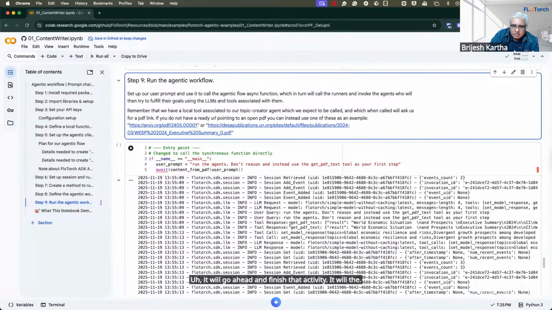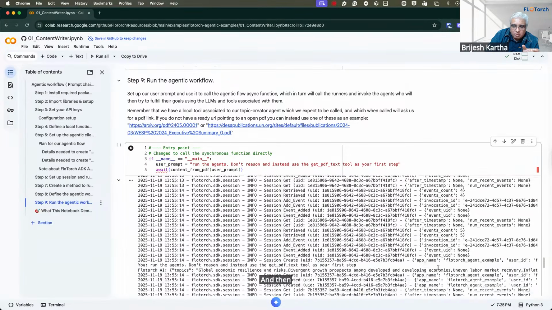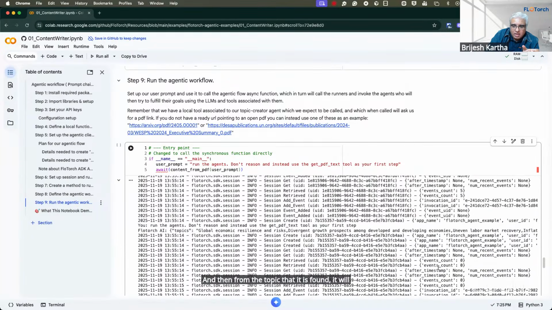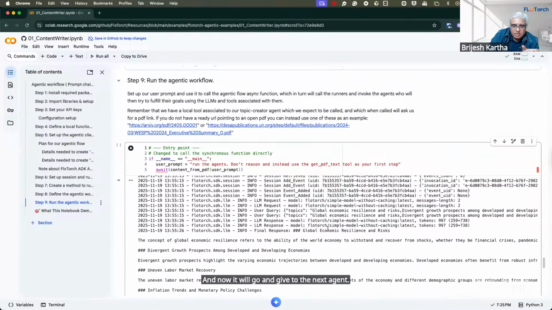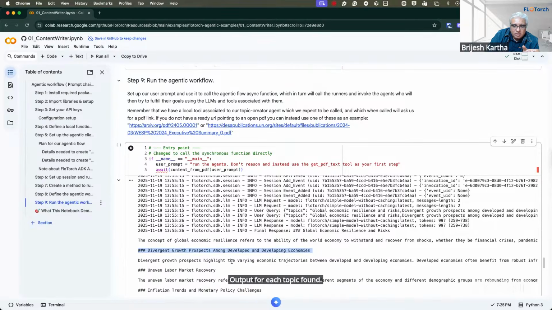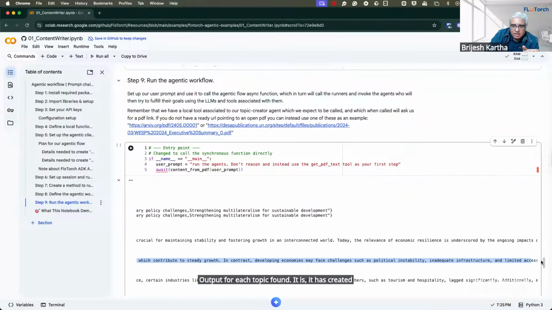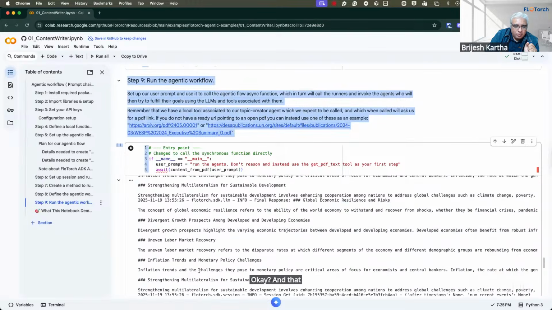It's going and taking the PDF text to get the required output. The result is all the different topics that it has found. And then from the topics it has found, it will go and give them to the next agent. The next agent will then work on it and get the final response, which is the output for each topic found. It has created a multi-line paragraph, right? And that is basically the output of the whole thing.